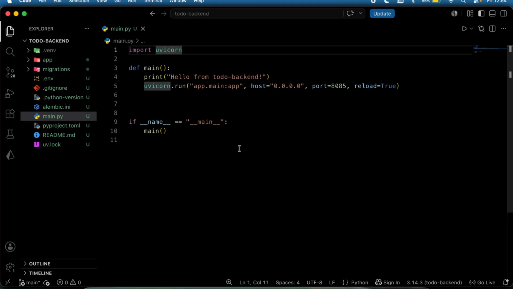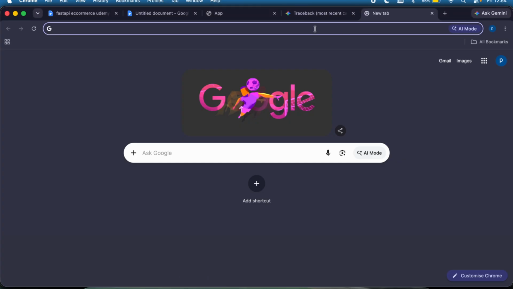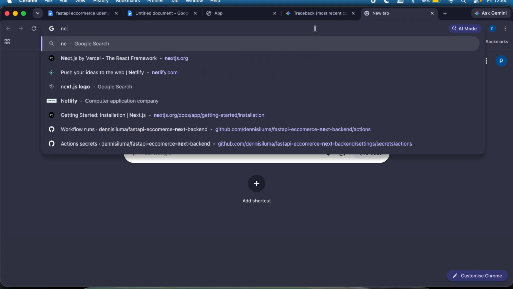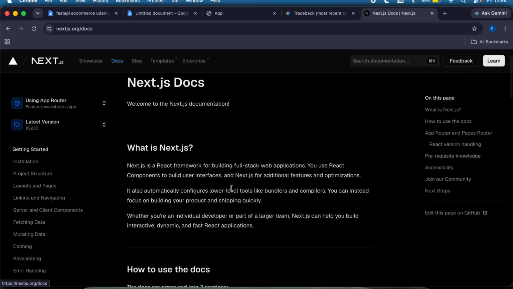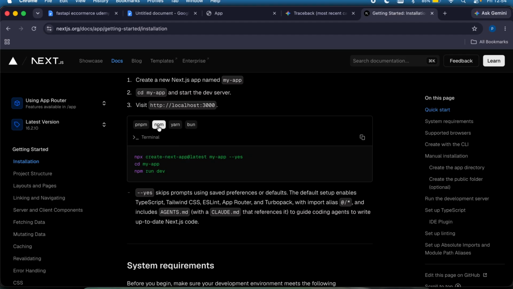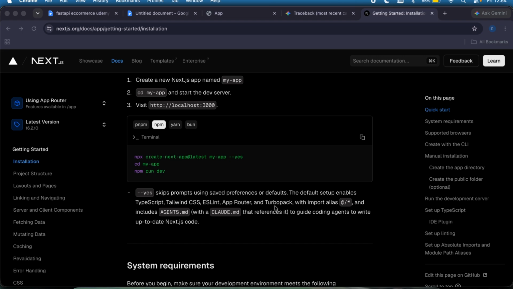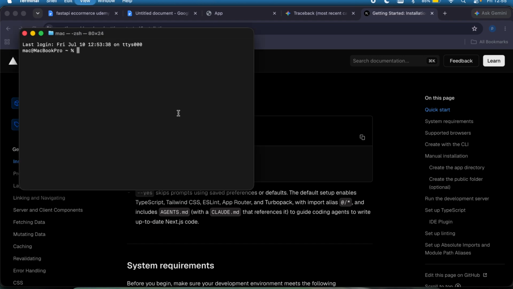So let's head on to our front end. We're going to be having our front end in Next.js. So I'm going to first of all go to the official documentation for Next.js, which is nextjs.org. If I click on Get Started and click on Installation right here and move down, I select npm, and this is going to be the command we can use to create our project. So let's do that. I'm going to open my terminal up, and let me zoom this in.